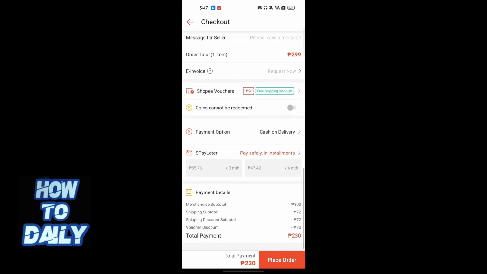So this is how you can do it, and after that you can just place your order. So this is how you can do it, and it's very easy.